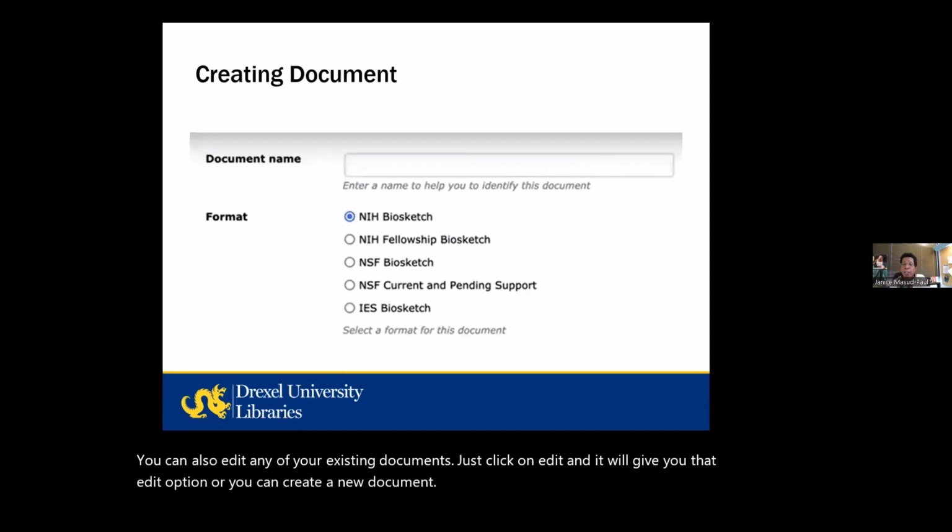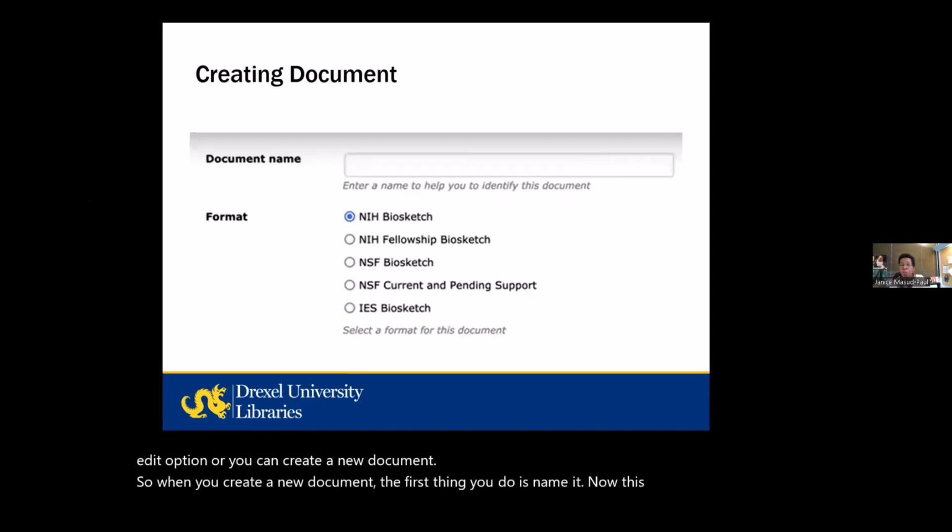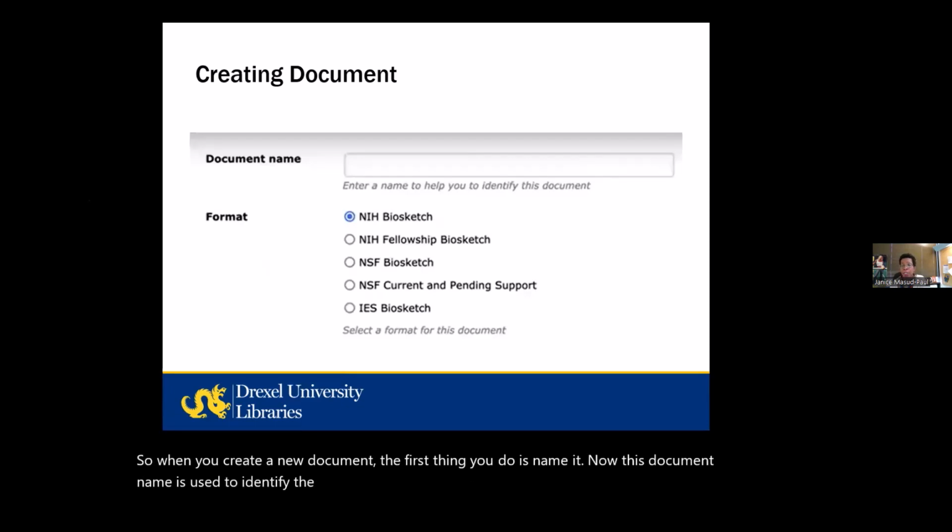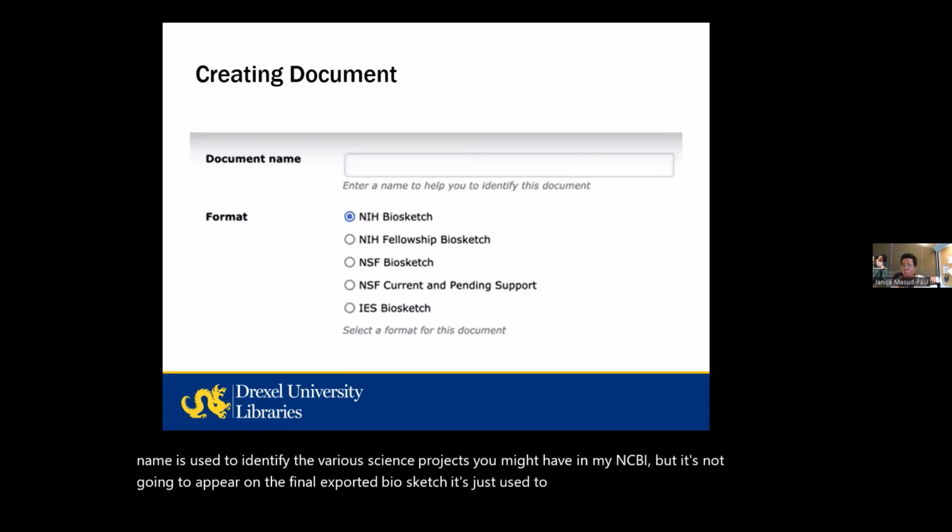So when you create a new document, the first thing you do is name it. Now, this document name is used to identify the various SciENcv projects you might have in My NCBI, but it's not going to appear on the final exported Biosketch. It's just used to organize your SciENcv documents.